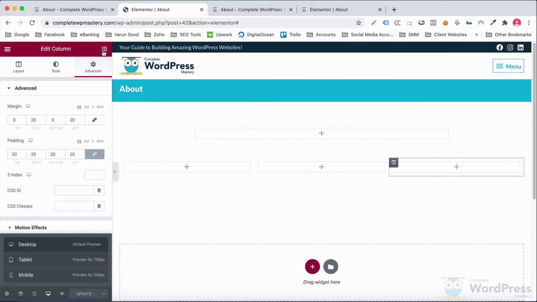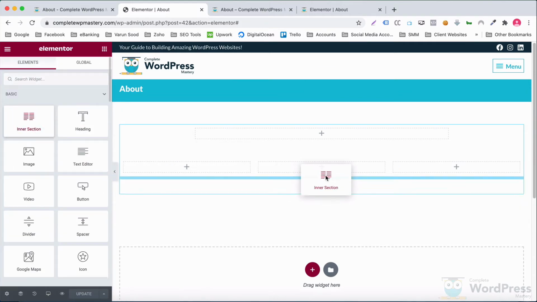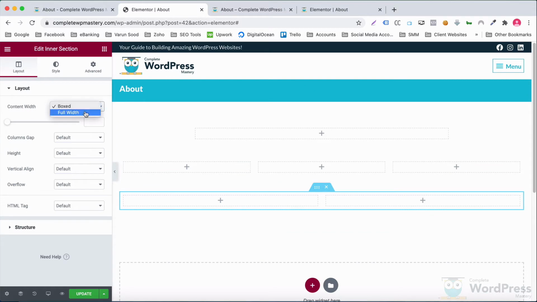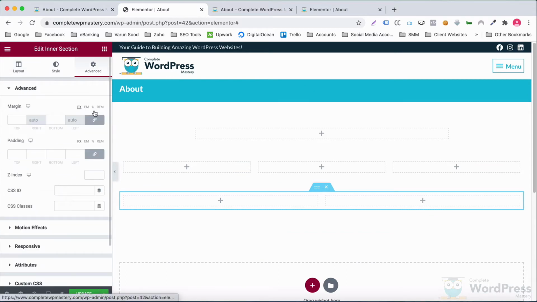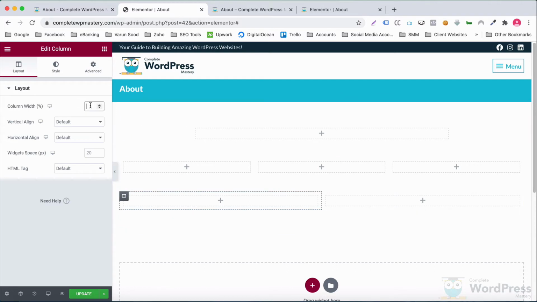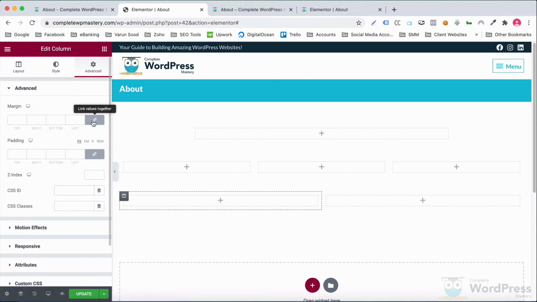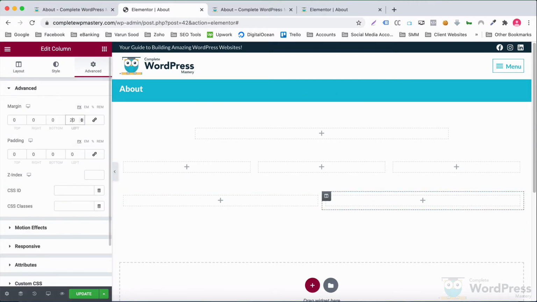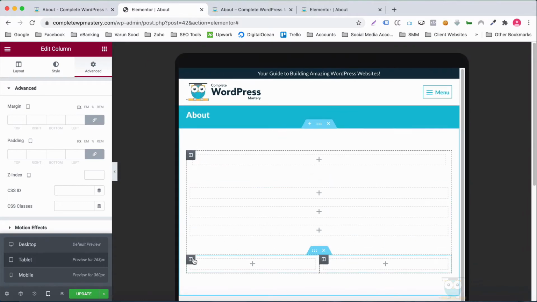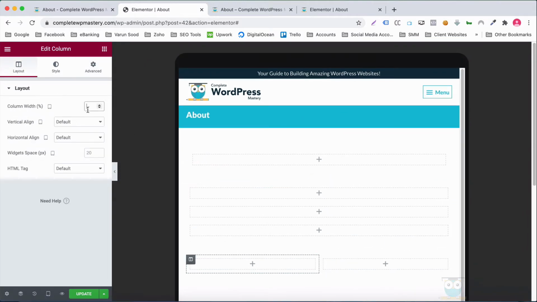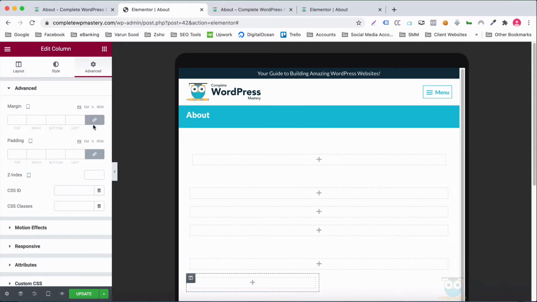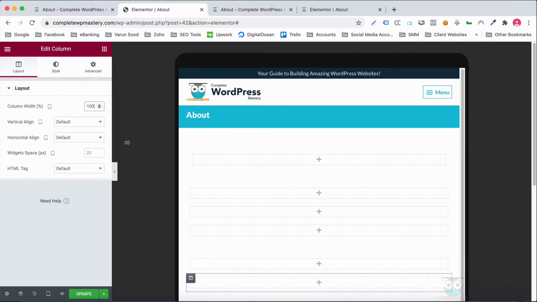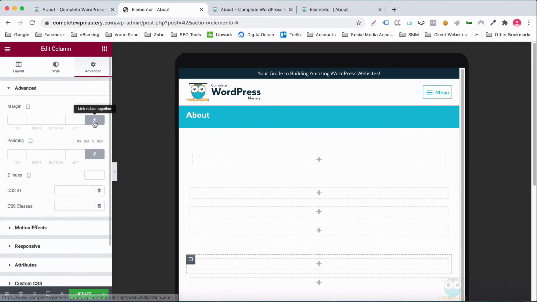Let's add another inner section and set its content width to full width. Both the columns will have a width of 50%. The left column will have a right margin of 20 pixels and the right column will have a left margin of 20 pixels. On tablets and mobiles, both of these columns will have a width of 100%. So let me do that quickly. The top column will have a bottom margin of 30 pixels.